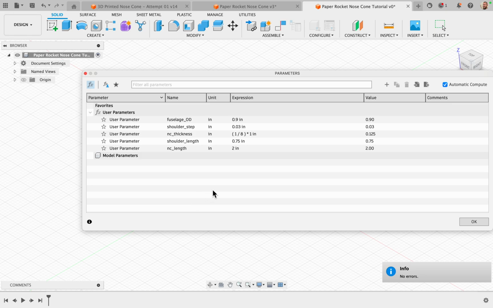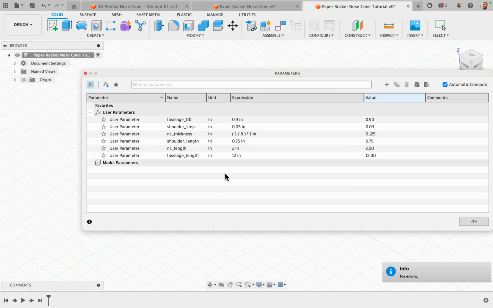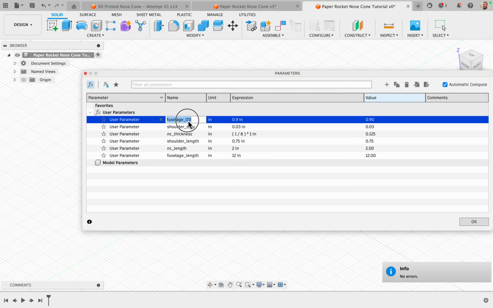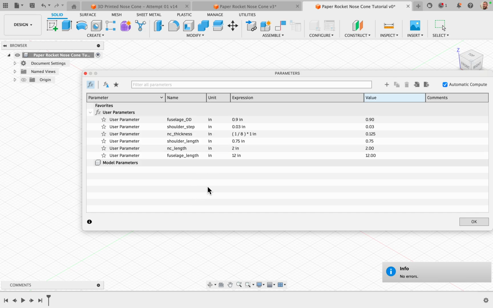Now, I already have my parameters in here. To add a new parameter, I'm going to hit the plus button. I'm going to enter my name. So maybe it's my fuselage length. You're not allowed to use spaces, so I often use an underscore. And maybe my fuselage is going to be 8 inches long or 12 inches long, whatever. All right, so you're going to enter these first 1, 2, 3, 4, 5 parameters right now. You can pause the video if you need to.